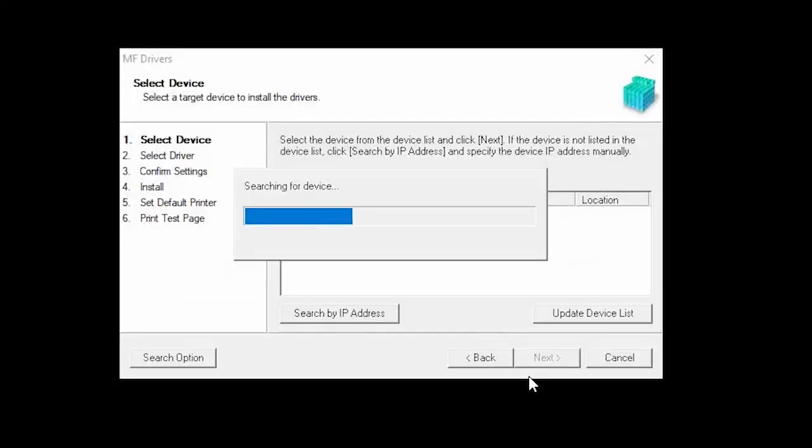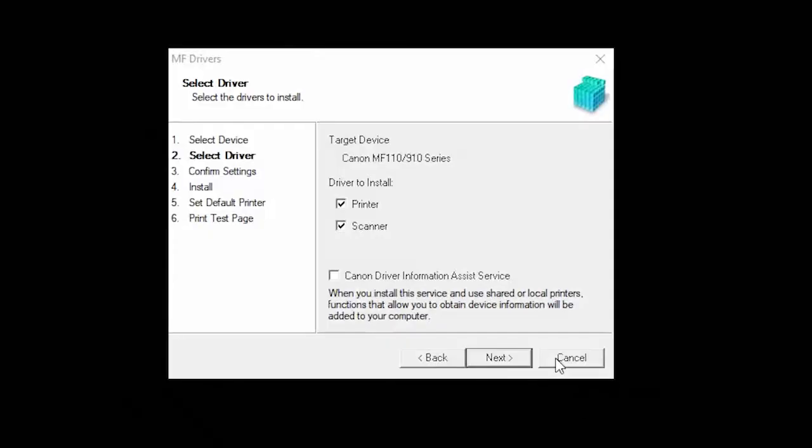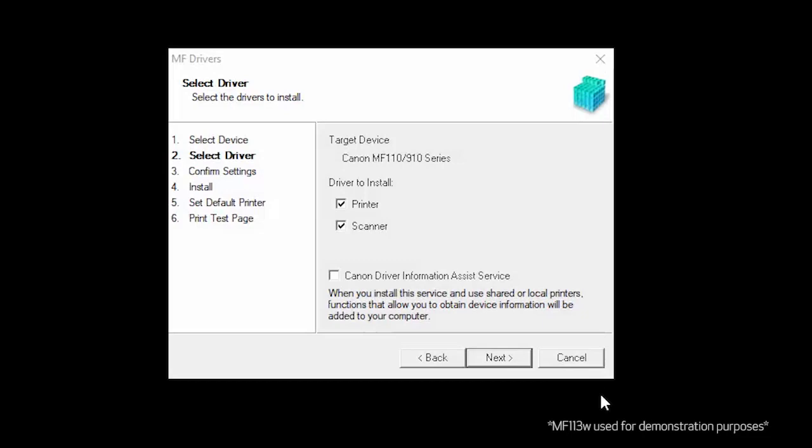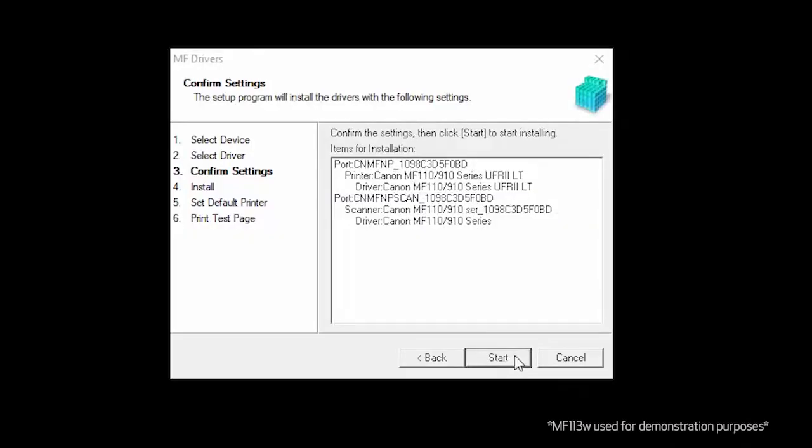The software will begin to search for your device. Select your printer from the list, and then click Next. Place a check in the box for each device you wish to install, and then click Next. Confirm the name of your printer, and then click Next. Confirm your settings, then click Start to begin the installation.